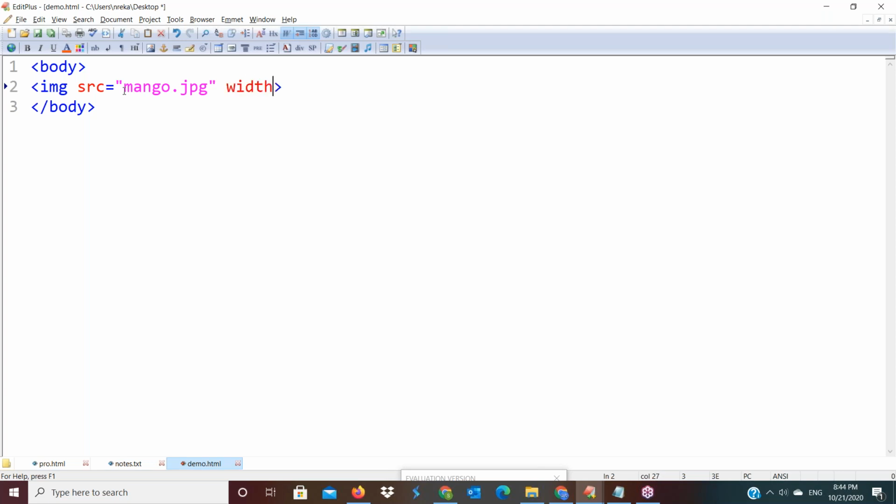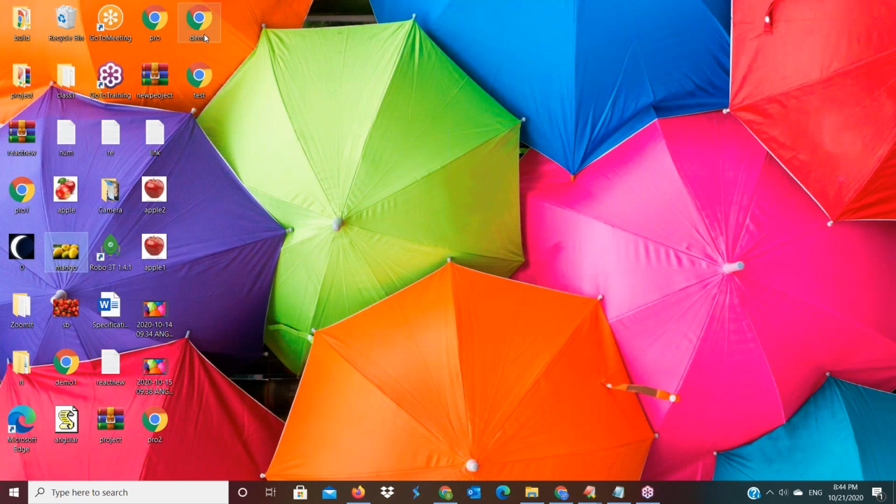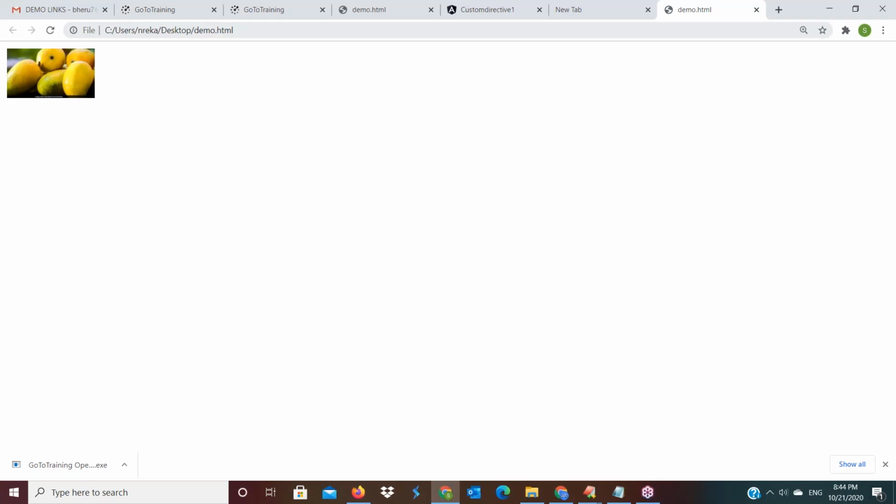So width is equal to 100 pixels is given. Like that, I have taken this image control. What is the source of this image? Mango.jpg. Now here demo.html, let me open this. So it displays that image control. Now this image is a static control. Okay, means this is runtime. I've opened this program in the browser. This is runtime. So here the image properties will not change.